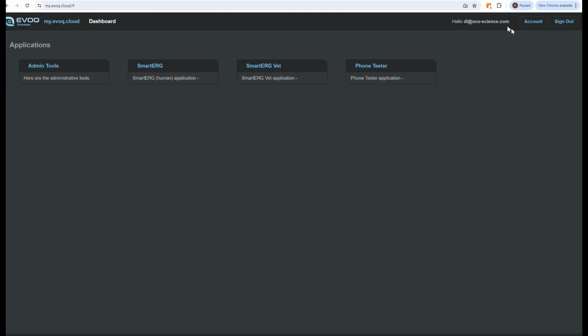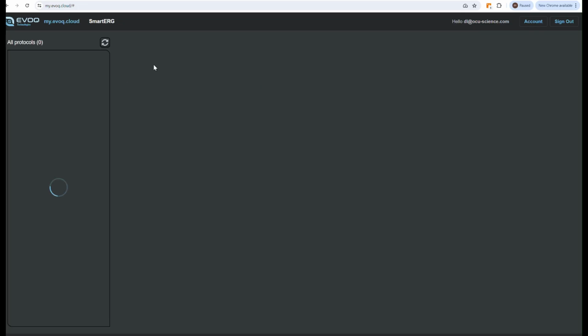The system allows us, on a per email basis, to set up accounts with information that we can track and monitor separately from everyone else's data. There are key applications available on the Evoke Cloud. The one we'll focus on today is the SmartERG.